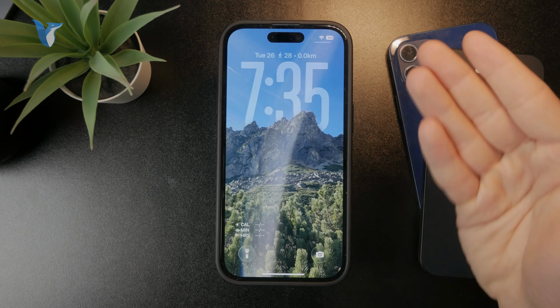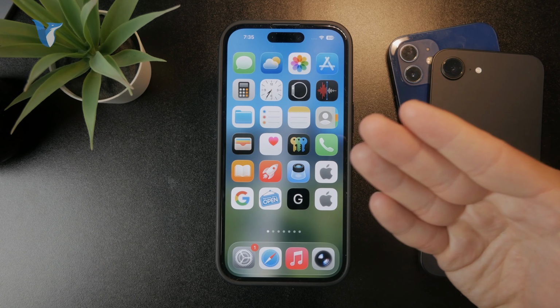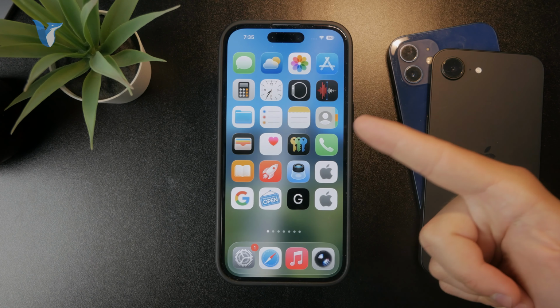So that's how it works in iOS 26. Of course, if there are any changes which arrive, I'll definitely make an updated video about it.